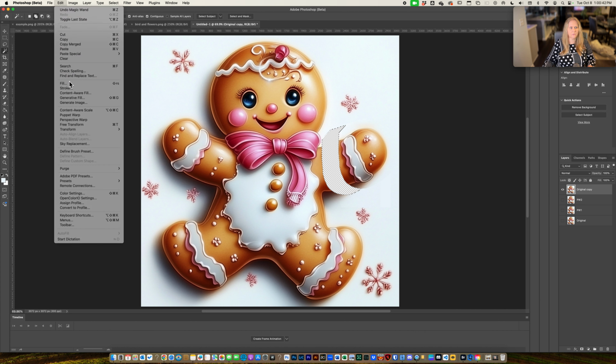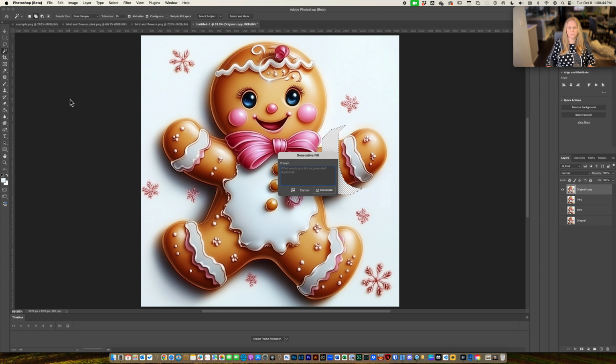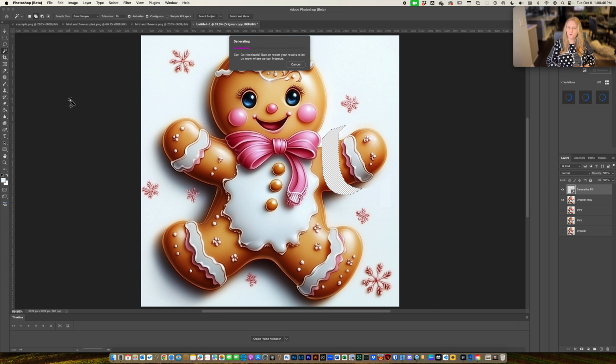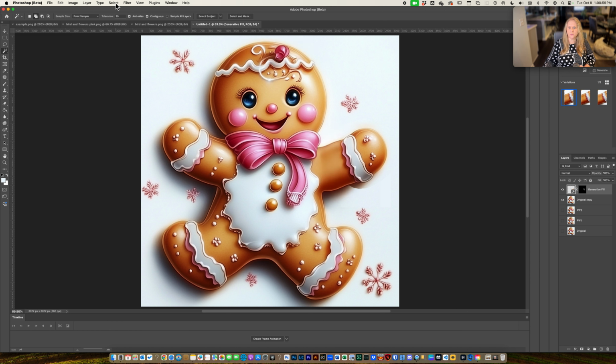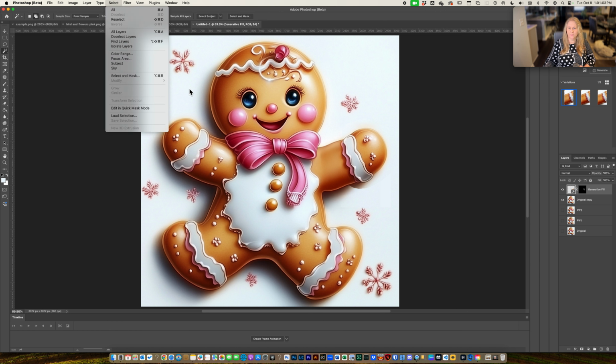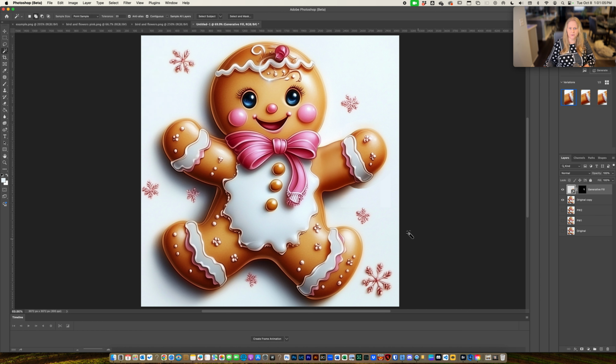So Edit, Generative Fill. Now sometimes when you do this, you may notice a fine line around the edge because it's kind of a blurry cut and paste. If that's the case, then you can go up here when you first make your selection, and select, modify, and expand it by a couple of pixels. And now you can see that it's added the rest of the arm, and it hasn't done perfect.